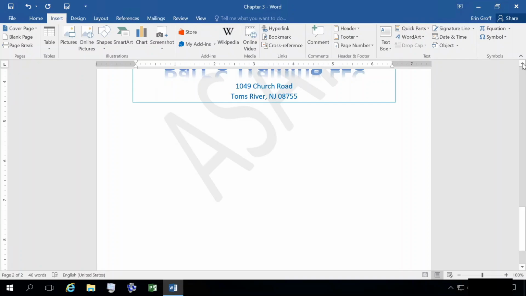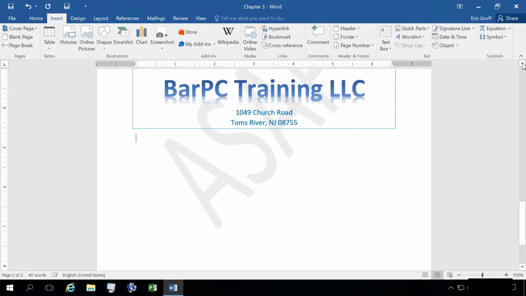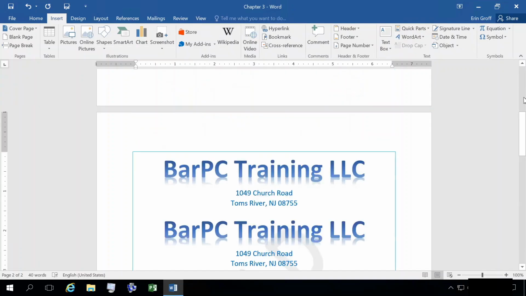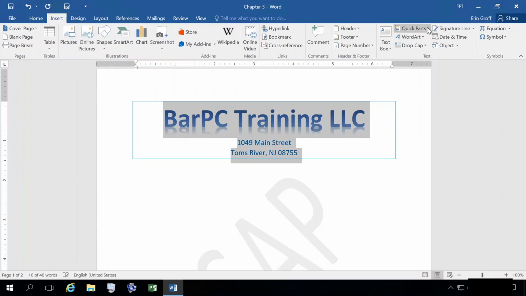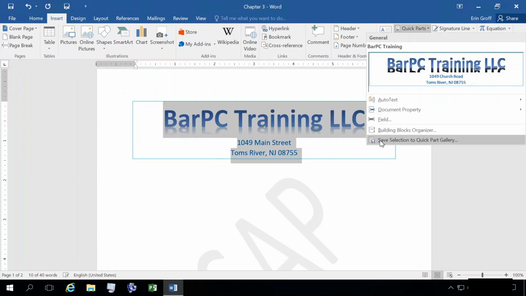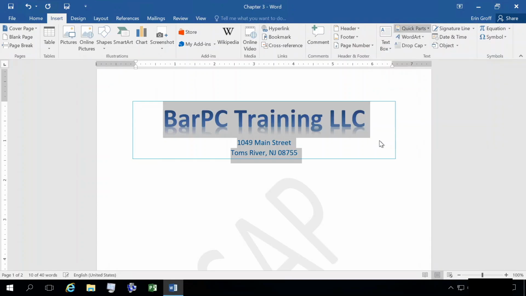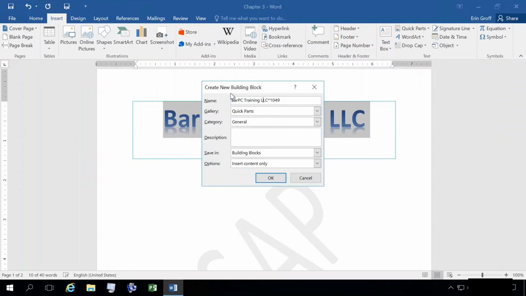Now, let's say the business moves, just for example, and I need to change the address. Maybe they move to Main Street. Instead of reformatting the whole entire letterhead, just update the address. I can go ahead and select the text again, go to that Quick Parts drop down, and I need to save selection to Quick Part Gallery. But it's important that you save it as the same name that you had before. So I had Bar PC Training.